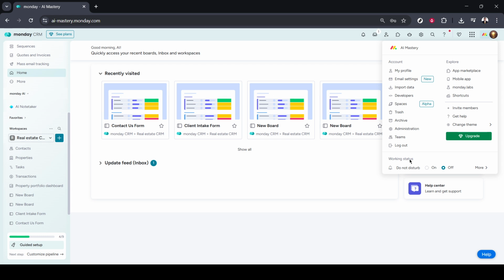When you turn it on, colleagues get a clear signal that you're actively working, which helps them know when to expect timely replies and makes planning across boards and projects more reliable. Go ahead and click Working Status to turn it on.